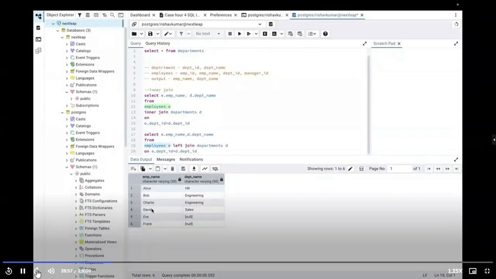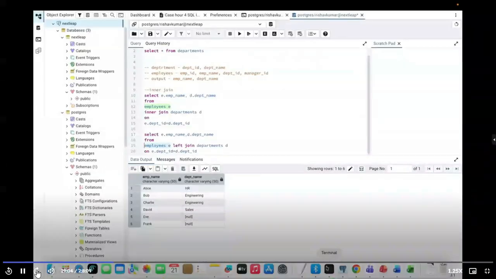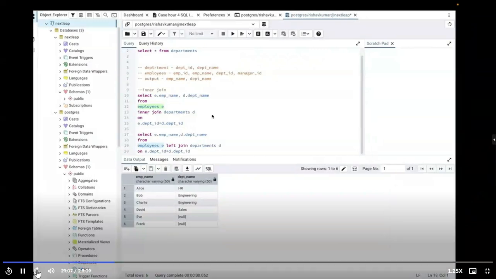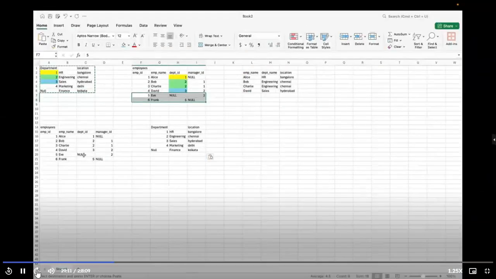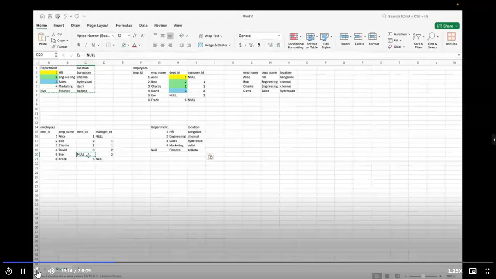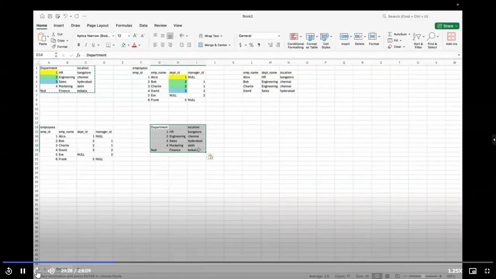So Alice, Bob, Charlie, and David were able to join and they got their department name. Eve and Frank were not able to join. Why are they not able to join? Now see the values. For Eve, department ID is null. I said you won't be able to join any null value, so by default, this will be null. Frank has the department ID 5, but your department table does not have any value as 5. So the department name will also show up as null. But they will be part of the output because you are doing a left join. The main logic of left join is all the values of the left table, irrespective of whether you are able to join or not, will be part of the output.